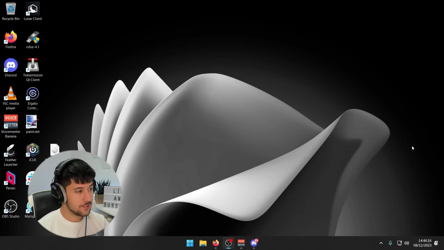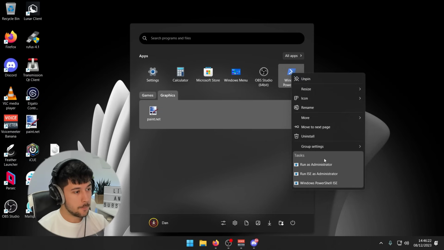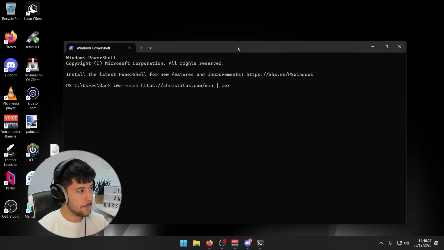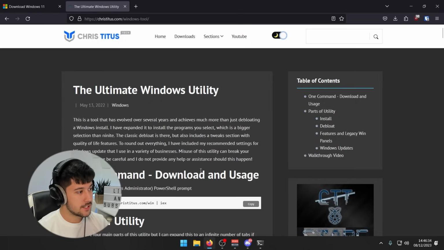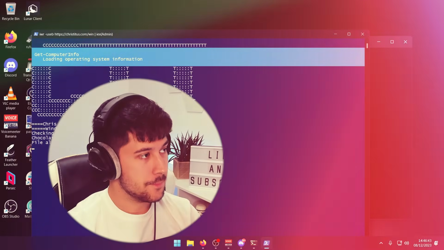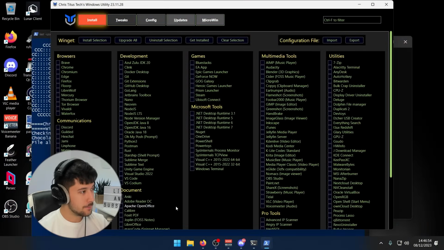Alright guys, so to use the new Chris Titus tool, we need to go ahead and open up our PowerShell as administrator. So just right click on PowerShell, run as administrator, and this should open up. Next up, you want to type in this command. You can copy and paste it from Chris Titus's website right here. And yeah, just go ahead and press enter and press yes to this message that should come up. And boom. So yeah, here we go. Here is the brand new Chris Titus tool. It's had a complete redesign.